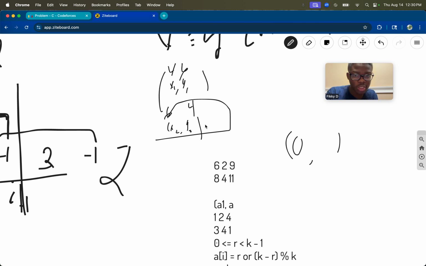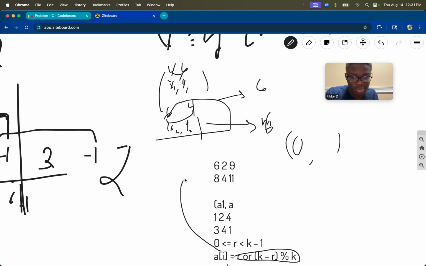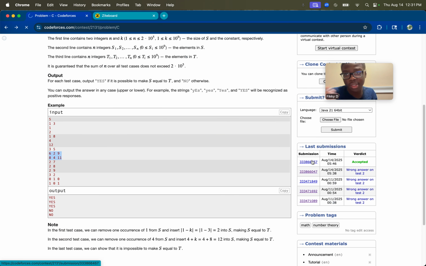So what you do is, for every pair, that 4 will always be paired with 6, and 6 will always be paired with 4 because of this formula r k minus r. They come in pairs, right? So what you can do is compress each pair into its maximum value. Just take the maximum of these, change this to be the maximum of these, and then just see if the multisets are the same. So that's exactly what this is.